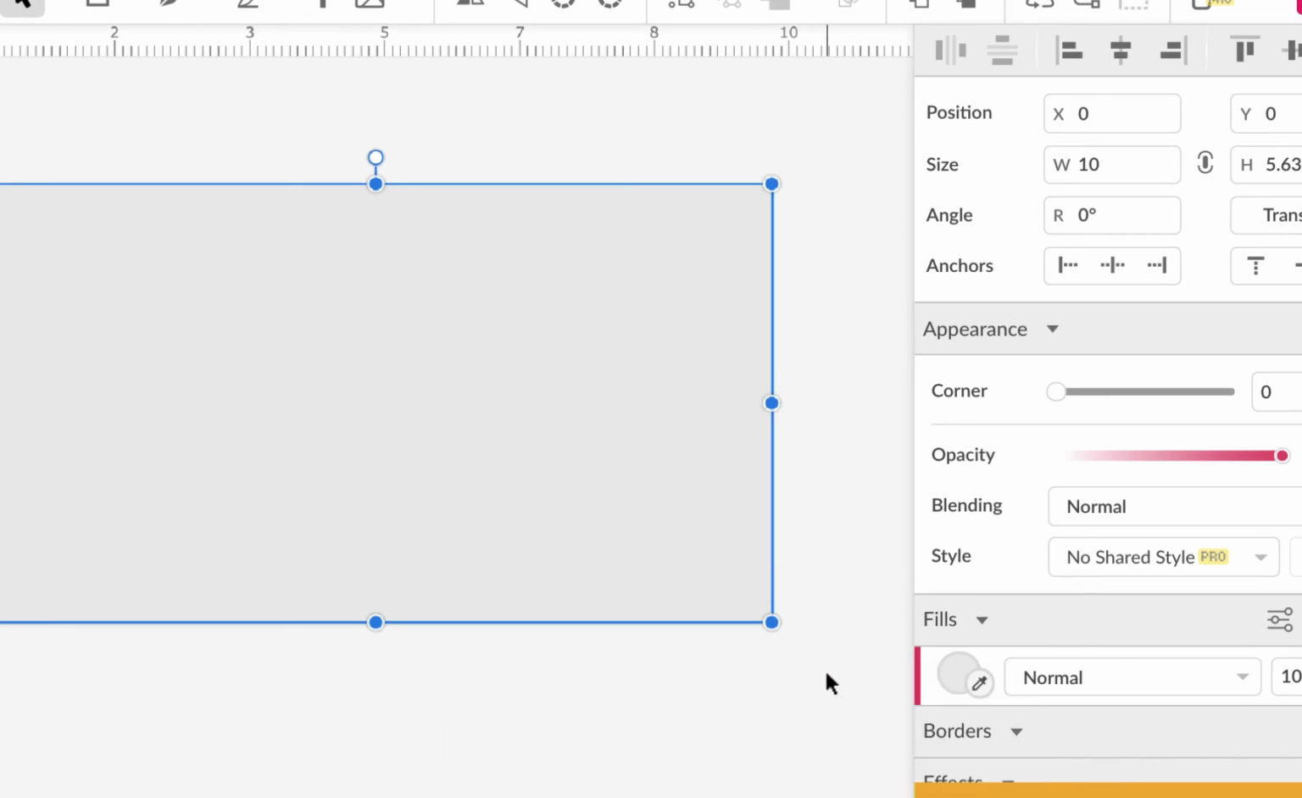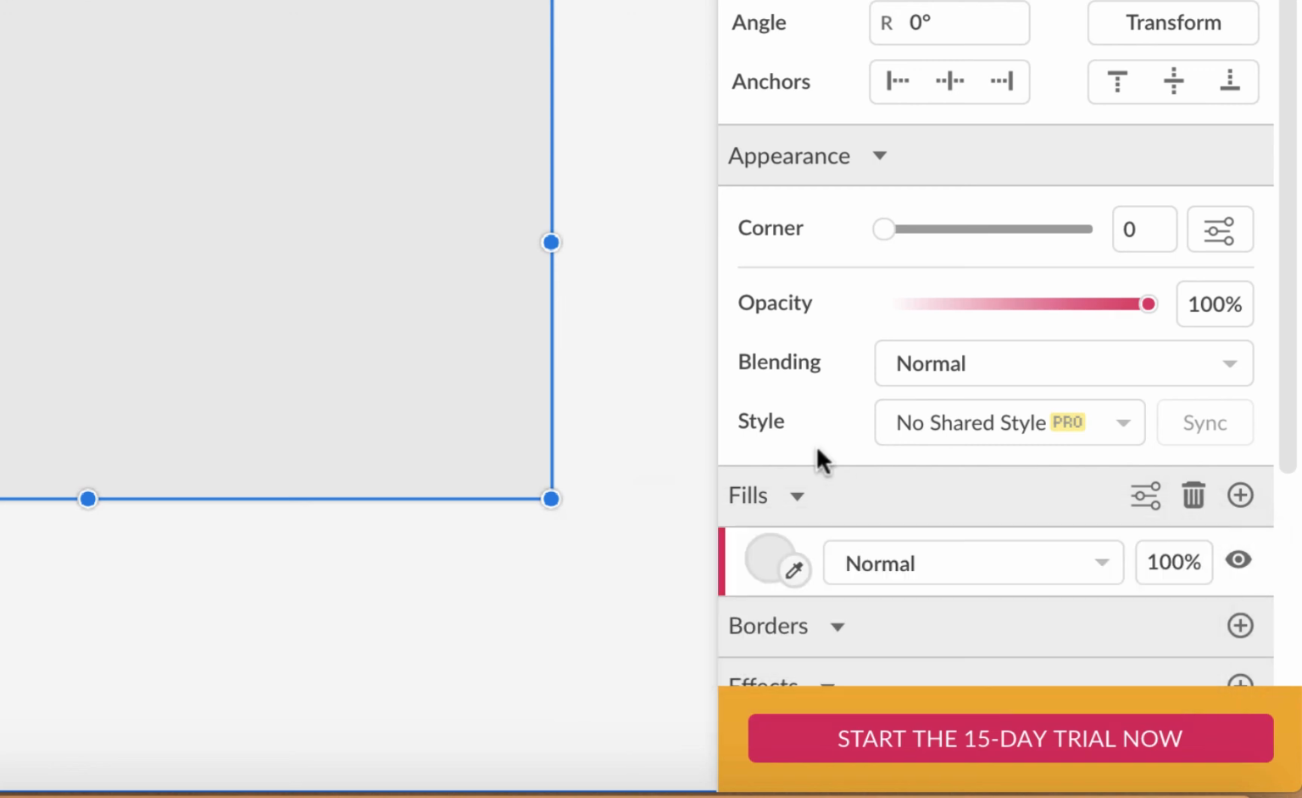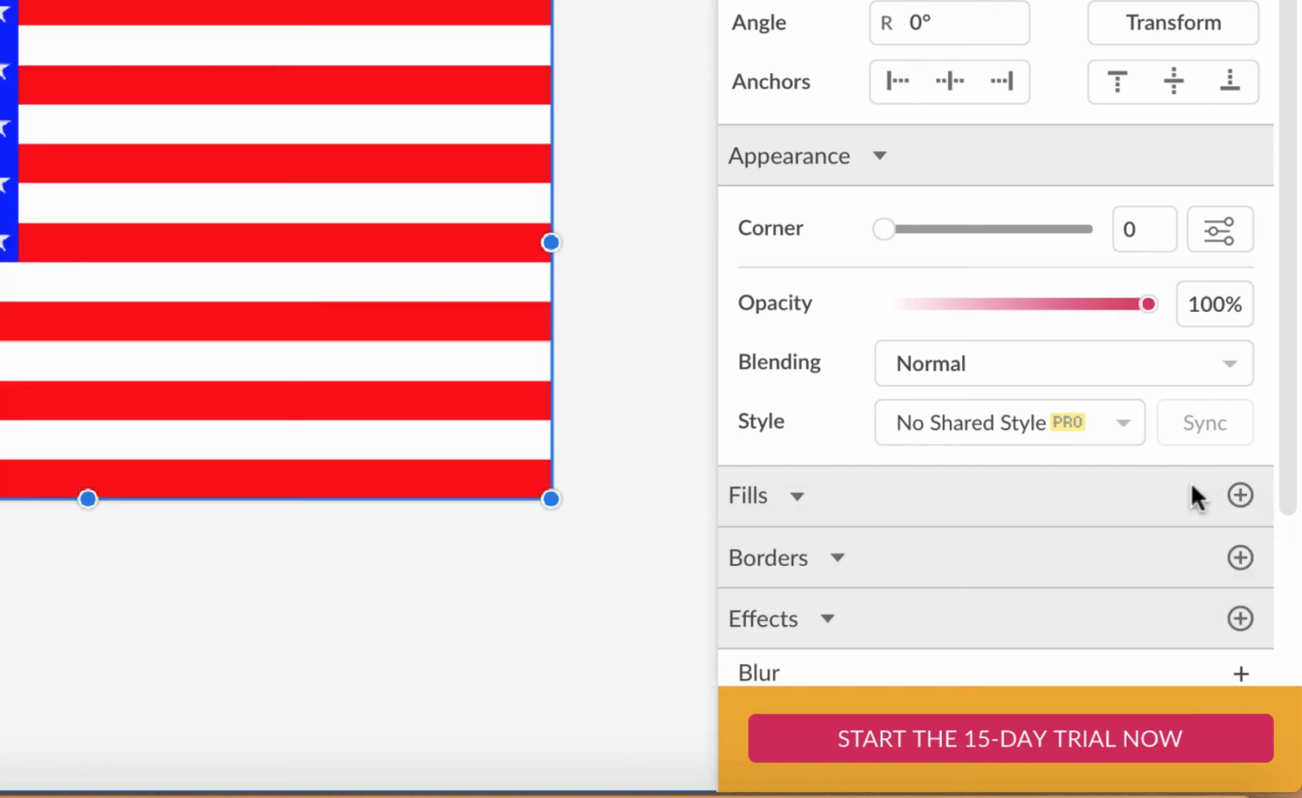But if you want to get rid of a fill, do you remember how to get rid of a fill? Use the trash can here. Get rid of fill, that means no fill. In Illustrator, they have little color things that have like a slash through it that means no fill. But in Gravit, they use the trash can to delete the fill.